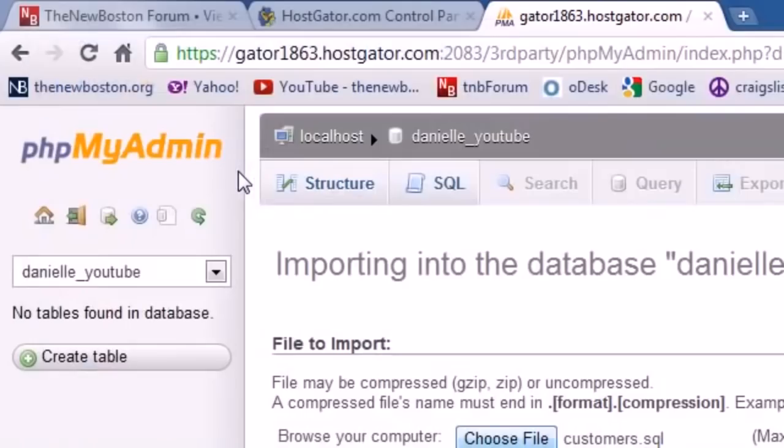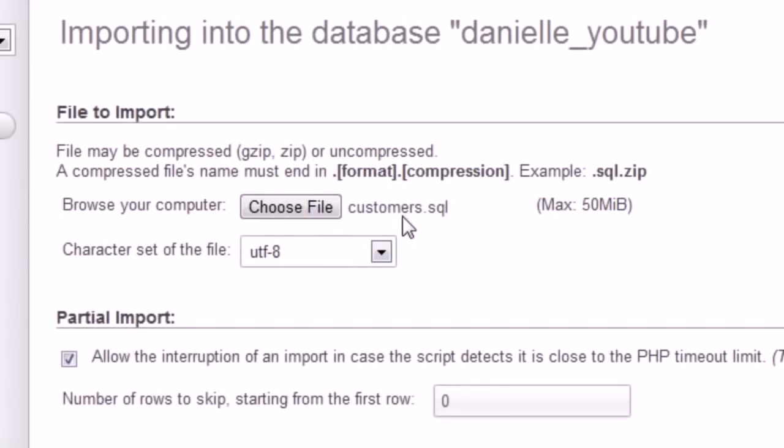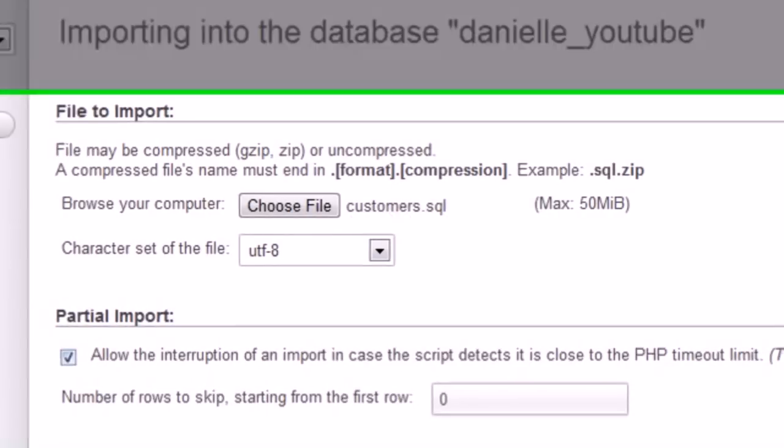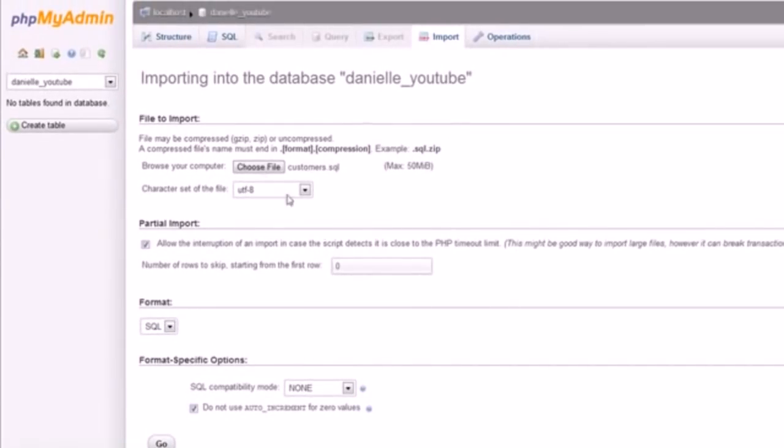So go ahead and double click that. And now it verifies what file you're trying to open or import, and then leave everything else at default. If you accidentally click something wrong, pause the screen for a second and make sure all of your settings and checkboxes are the same as mine: format SQL, and so on and so forth. And once you choose your file, just go ahead and hit Go.